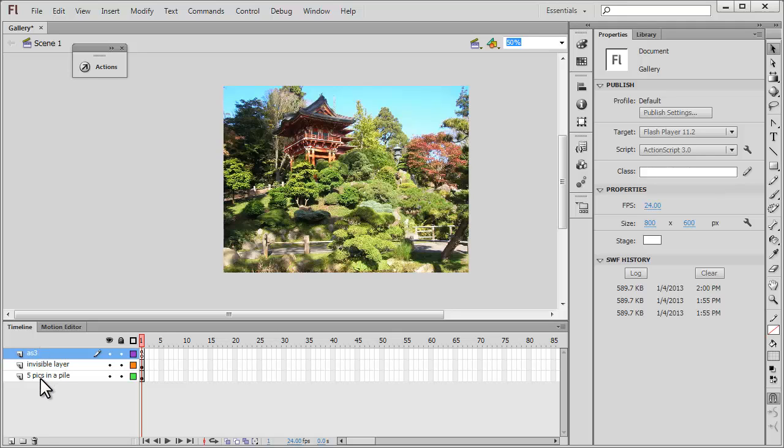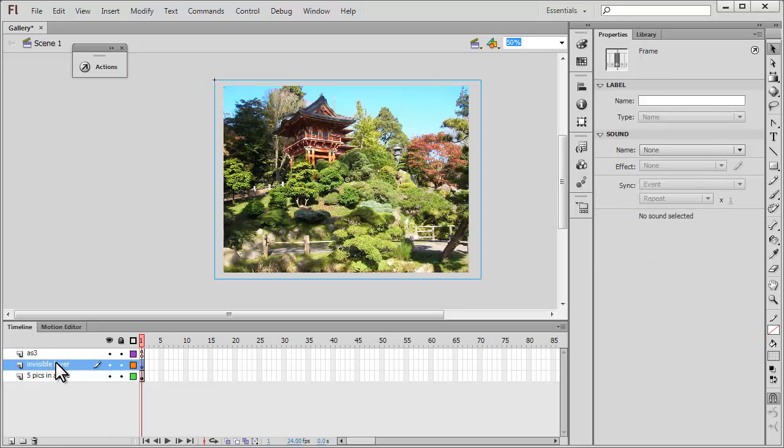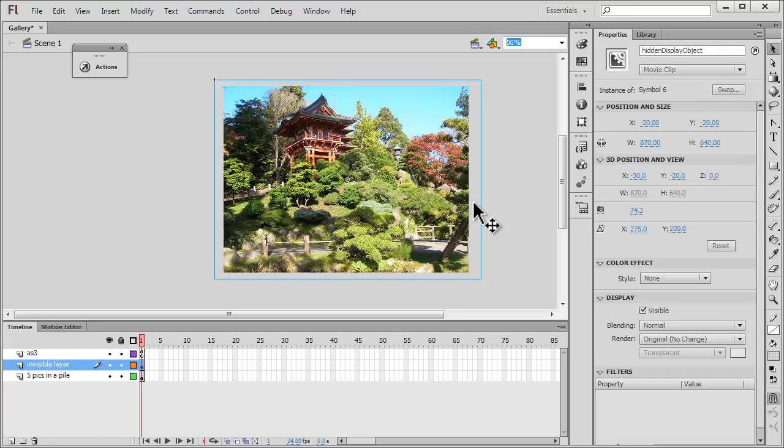So people, right here at the top we have the AS3 layer, which contains the script, as I said, 26 lines with at least 6 blank lines. The second layer, and the order is important, actually contains an invisible layer. It's a movie clip. If I click on this movie clip, you can see that it has an instance name of hidden display object.